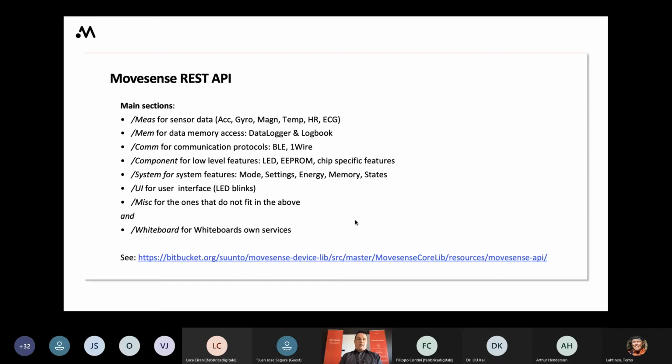Then there's the /com, which is for communication protocols, BLE and one wire. BLE you probably will not use over the mobile. It doesn't really make much sense to, for example, switch off a BLE connection by telling the sensor to cut it off. However, the one wire can be very easily used over the Bluetooth connection, so that if your Movesense sensor is attached to external one wire components, you can easily communicate with those by using the Movesense one wire API.